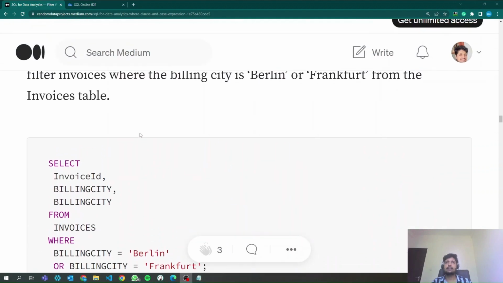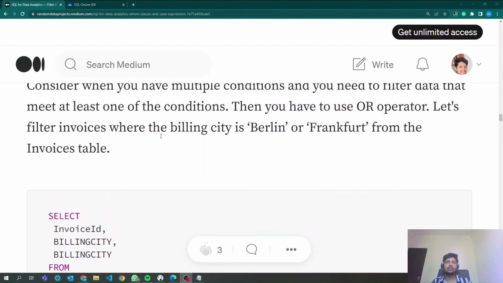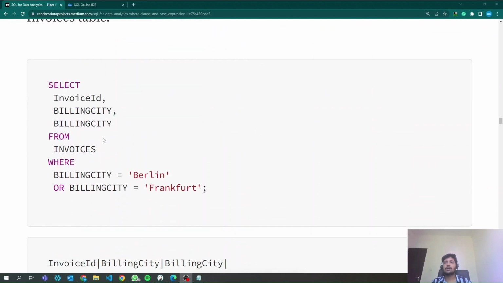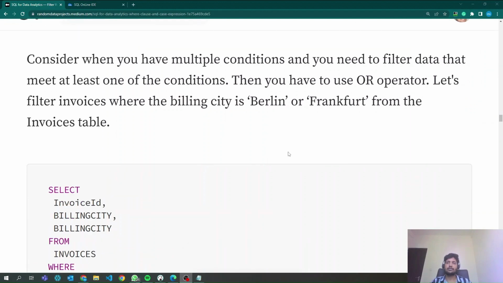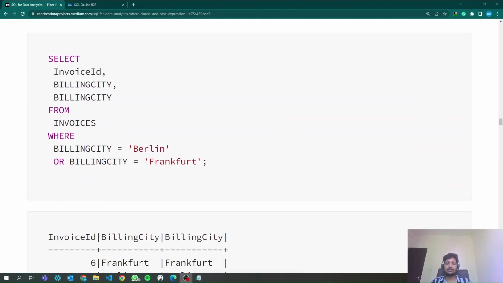Like in this given example, let's say you need to filter data from the invoice table where the billing city should be Berlin or Frankfurt. So you are okay with either of these cities. You need invoice ID, billing city from this table, and billing country from this table. So you need to use the OR condition. Let's see how we can do that.